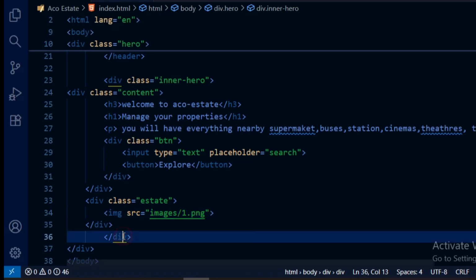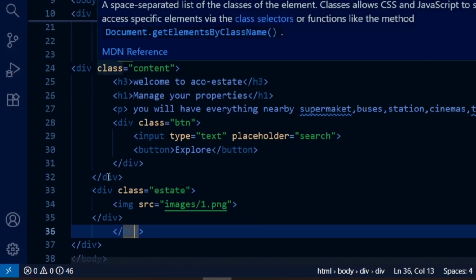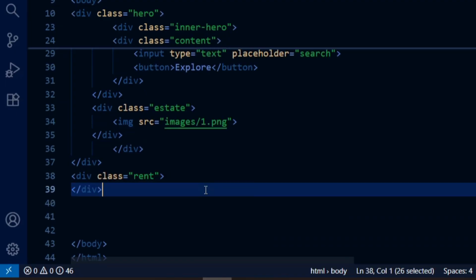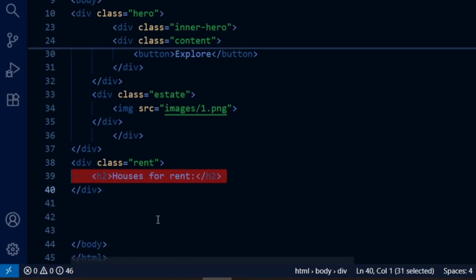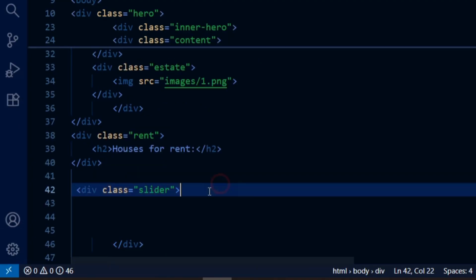We are done with the hero section, which contains content and also image. Now we're going to come below it and we're going to create a different div. This div will have a class name of rent. We're going to first insert an h2 with a text of houses for rent. Now below it, we're going to create a different div, which we're going to name with a class name of slider. This slider is going to hold our list of cards.